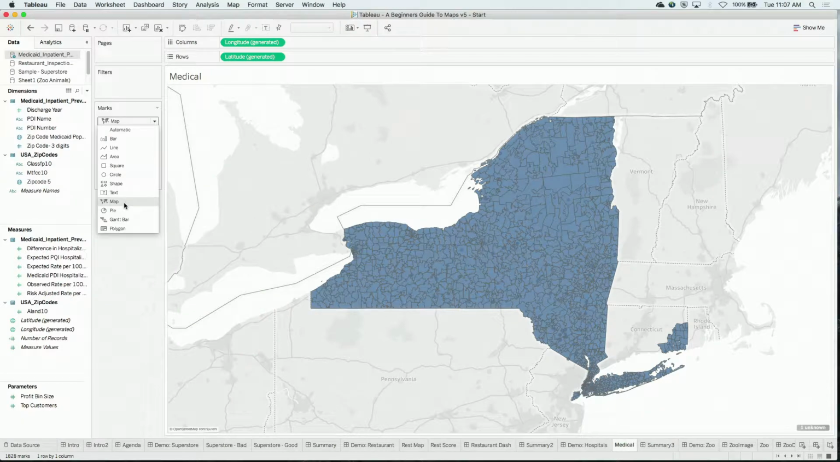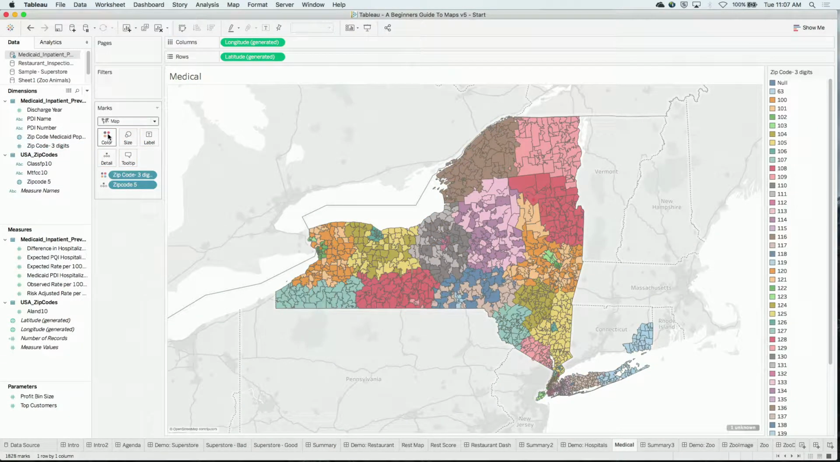In 10.4 and previous, this is called filled map. We changed this UI a little bit because of new features coming in. And now you can see we've got all these areas highlighted. So a 3-digit zip code, if I move that onto color, you can see how they're all packed together. There's some weird stuff going on here, but they're close together. And this is how this data is aggregated.